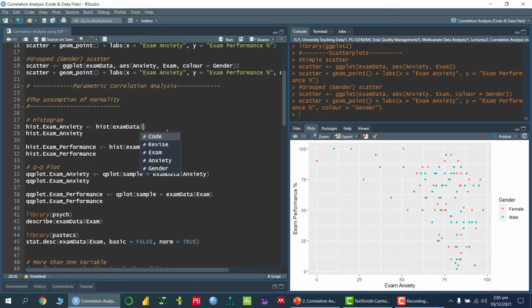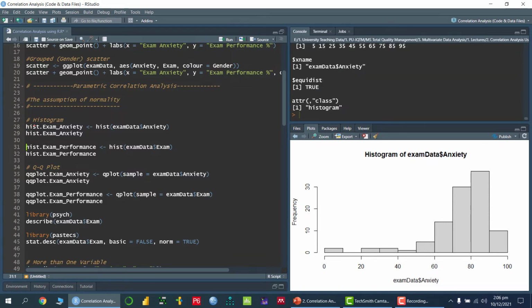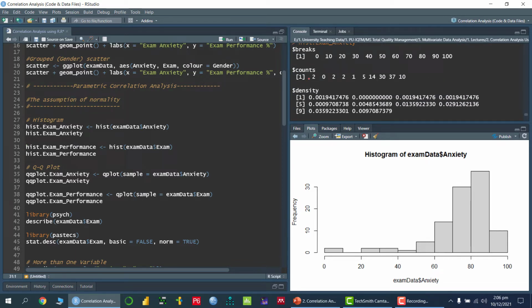If I press dollar, we can see the list of all the variables in the exam data. Then I am going to store this histogram into a particular variable. If I run it, I can see the histogram. From this histogram, we can easily see that this does not follow a normal distribution. If I run this variable, you can also check the counts.